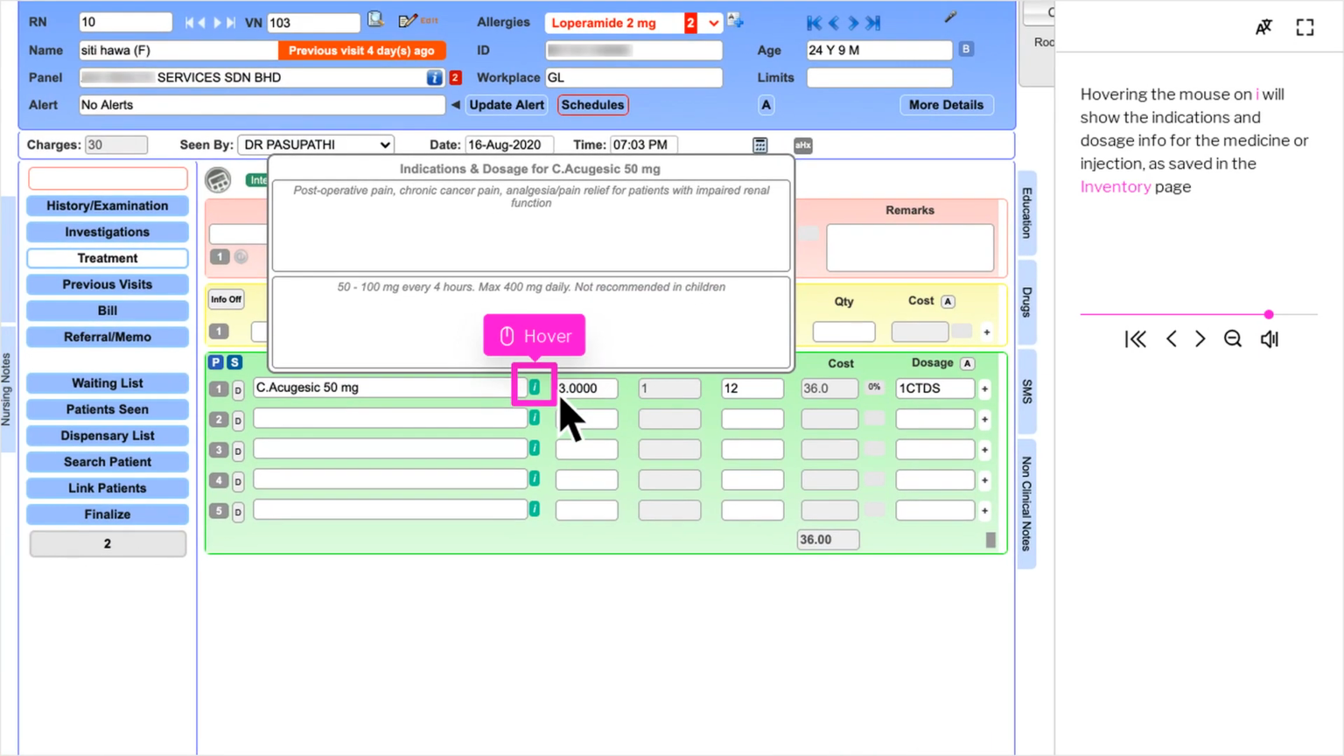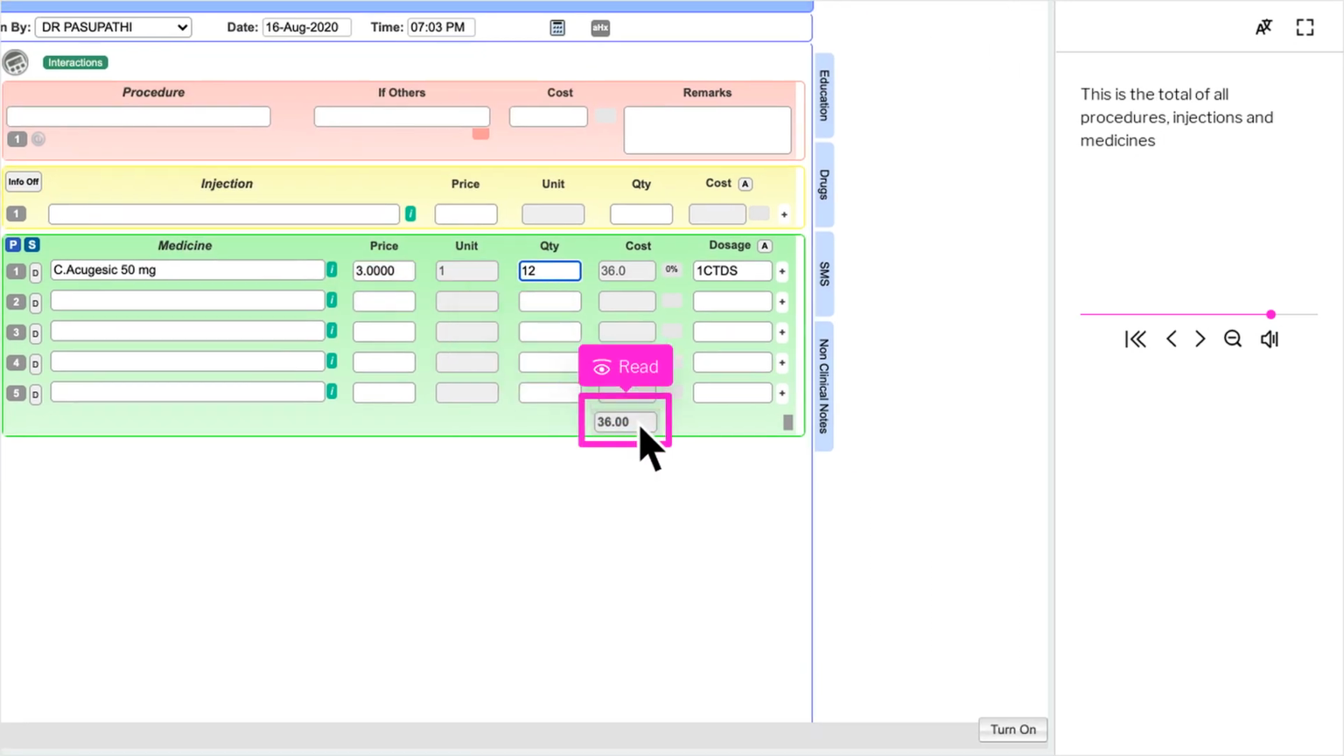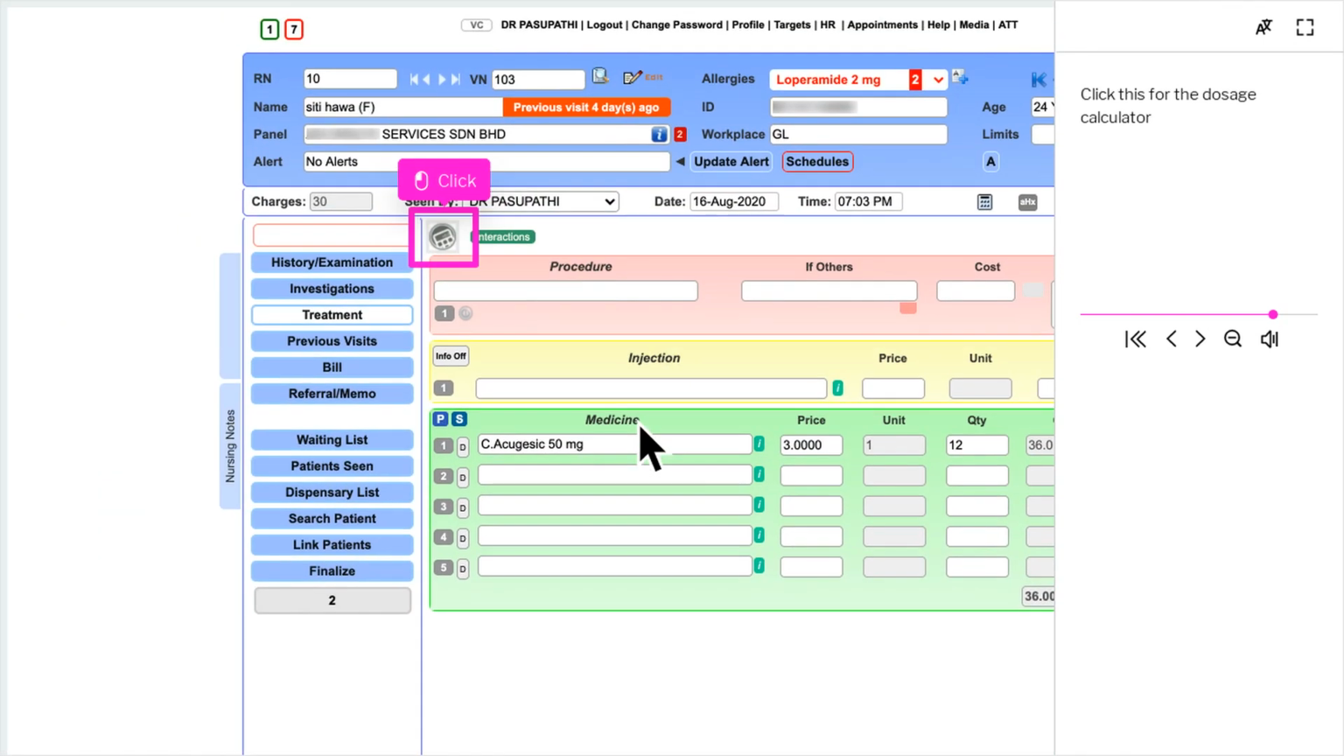Hovering the mouse on I will show the indications and dosage info for the medicine or injection, as saved in the inventory page. This is the total of all procedures, injections and medicines. Click this for the dosage calculator.